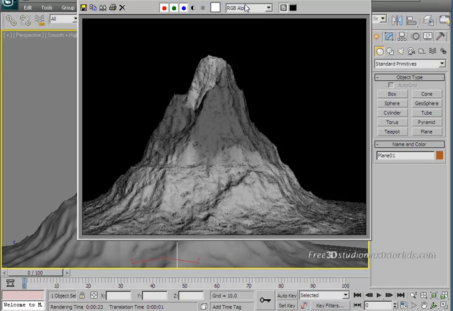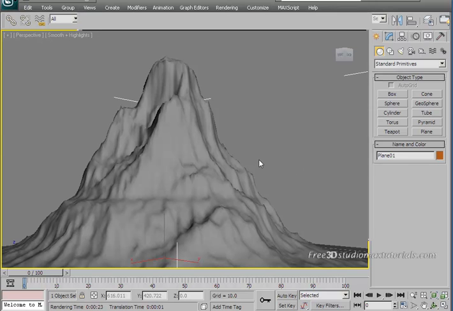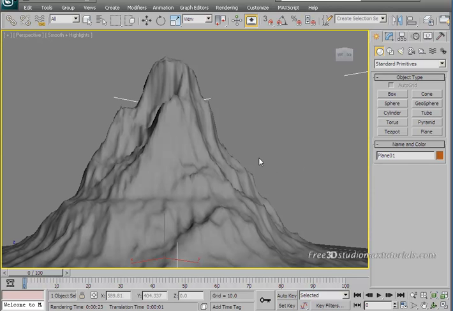The mountain looks really boring and flat. Sampling quality isn't high enough for the small scale details, and there are some unnaturally sharp edges in the outline of the mountain. So next we are going to fix these issues. Okay, just close your render window and let's fix these issues.